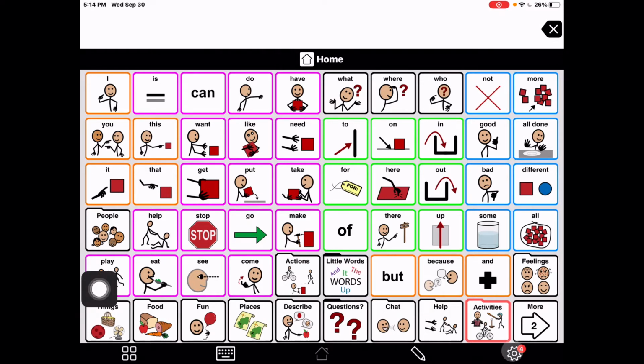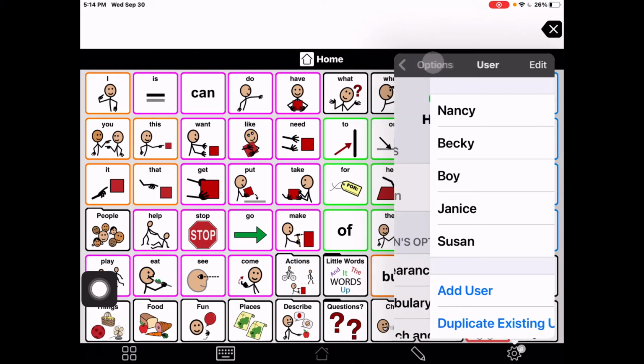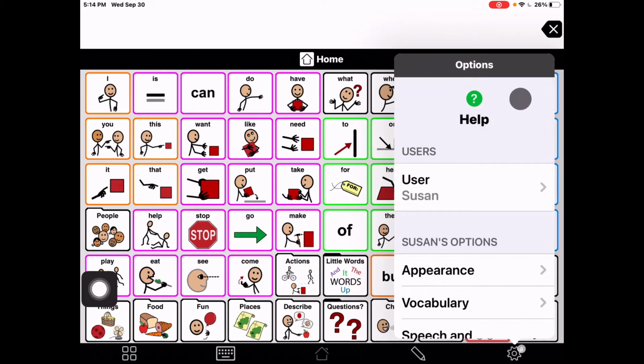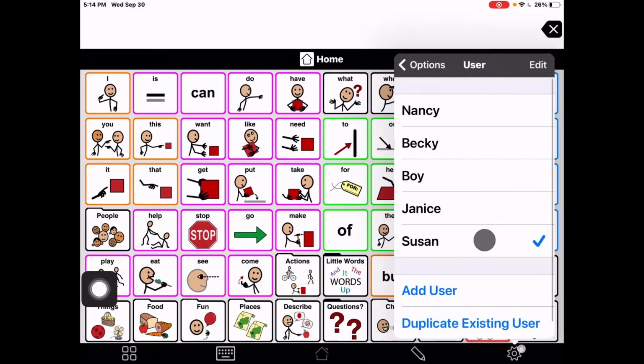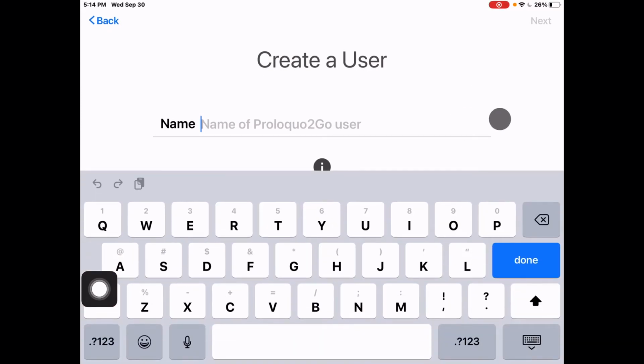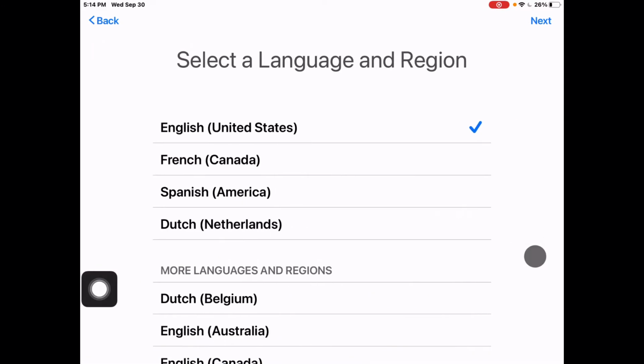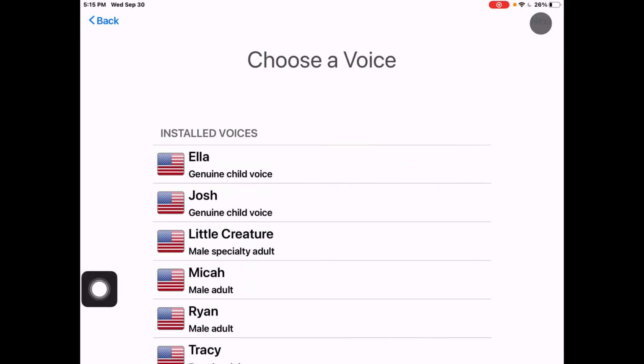So you go to this little cog down in the corner, and I already had my users pulled up, but this is the menu that's going to show. You go to User and then Add User. Type in the name of your user. Select the language. I'm going to leave it as English United States, so I'll just hit Next. And I'm going to choose Ella. Hello, my name is Ella.